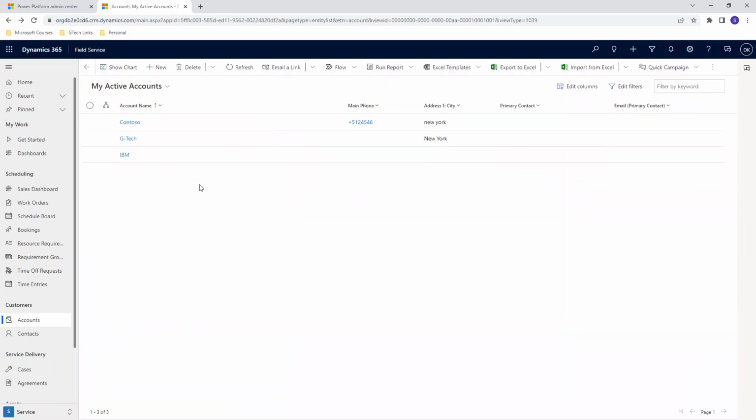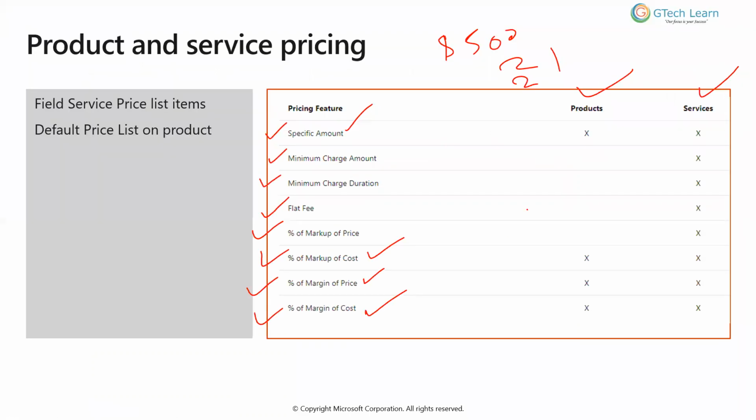So every time I create a new work order for that account, the same price list will be automatically populated, whatever we have created and associated with that account. So that is something we have in the price list area.